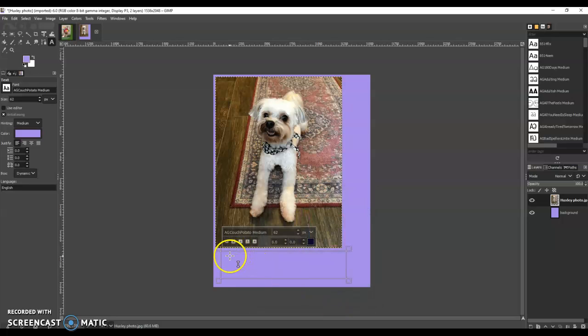And then here I am going to write Huxley Purple. And I have formed a new layer over here. And now I have Huxley, my text, and my background into one.